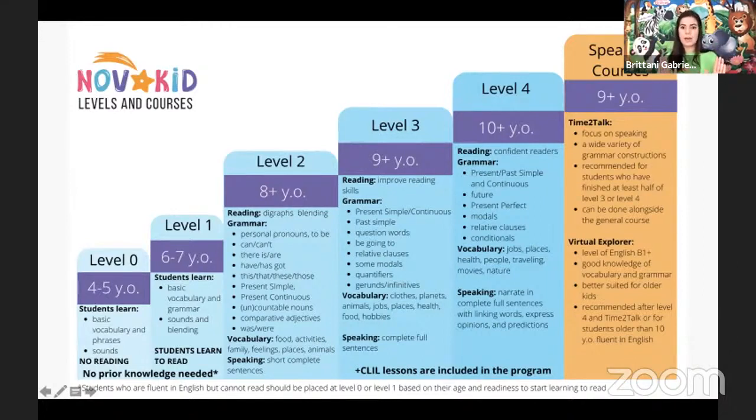Don't worry about copying all of the information on this chart. You'll be provided a copy of this as well as the caterpillar in your handout at the end of the webinar.